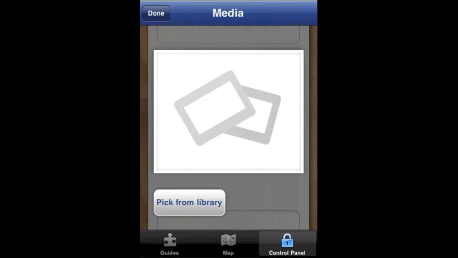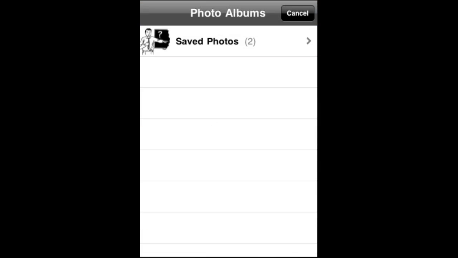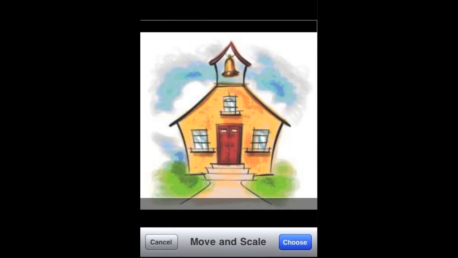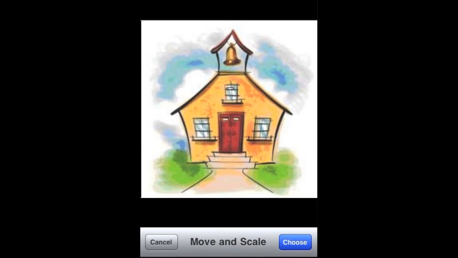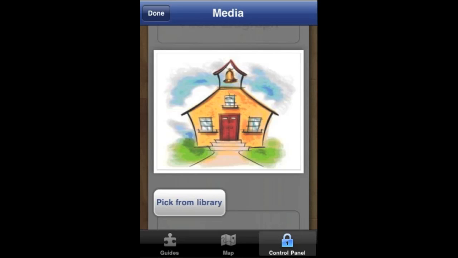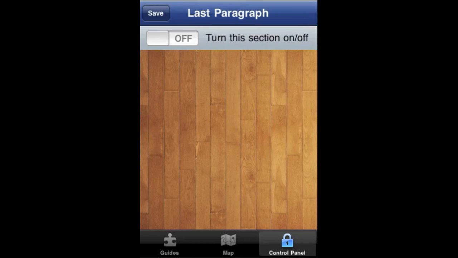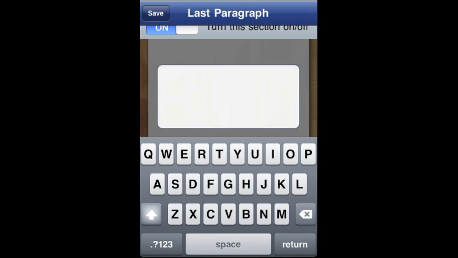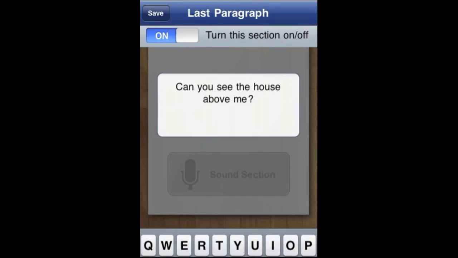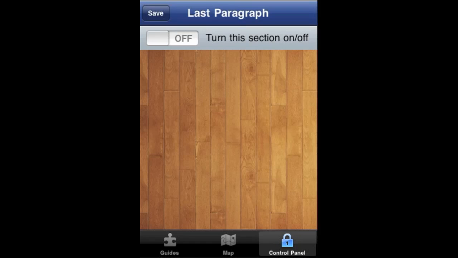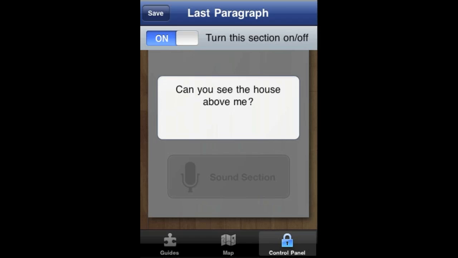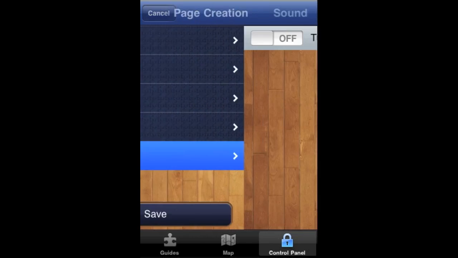So the only thing that's actually required here to make a page is media, and that can be a picture from your photo album or a video, and you can either take one right there and then using a recording button, or you can choose from libraries. I've just done here to get a house in. And the stuff like last paragraph and first paragraph and sound, they're all optional. You don't need them in. If you wanted to have a guide with 5 pages and 5 different videos, that's completely fine.